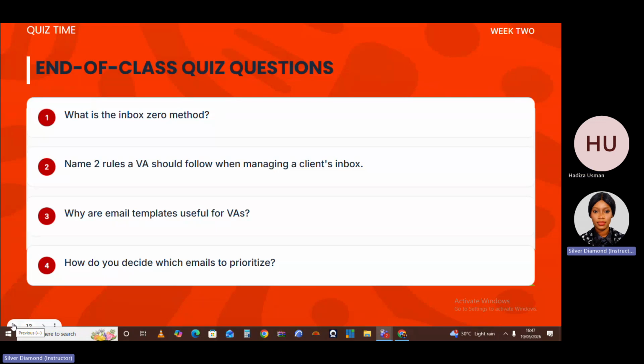Do you remember me talking about this? I wasn't really paying attention earlier, that's why. What were you doing? Now this is it. Sorry. How to choose which email to prioritize.